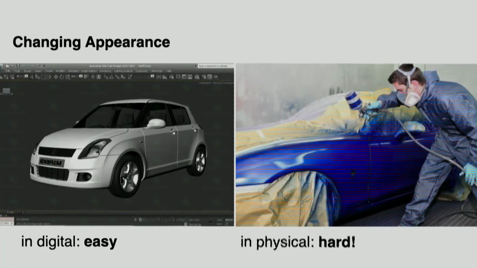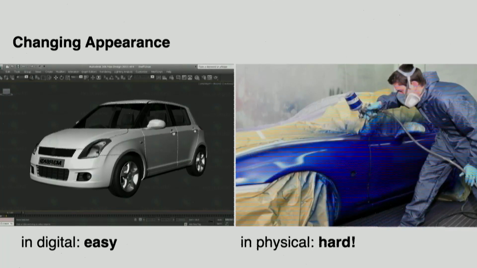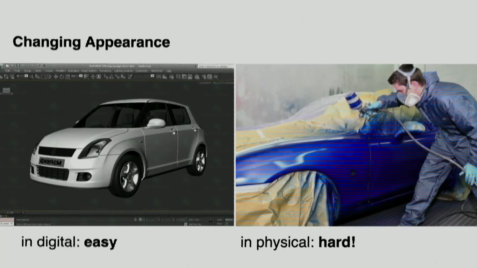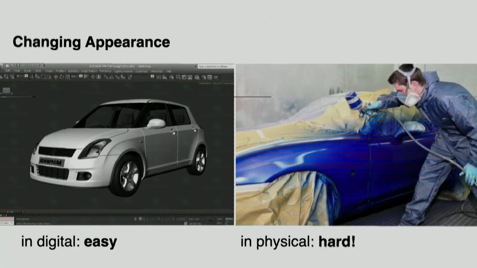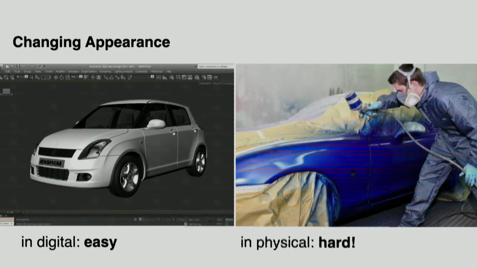Now I'm sure if you would do the same in physical, that is actually not so easy, right? So let's say if you wanted to recolor your car, you would have to go to a garage. It would cost a lot of money. They would take your car away for a day or two because it also has to dry and they have to paint it and it takes a lot of effort. So in physical, things are still hard, versus in digital, very easy these days.